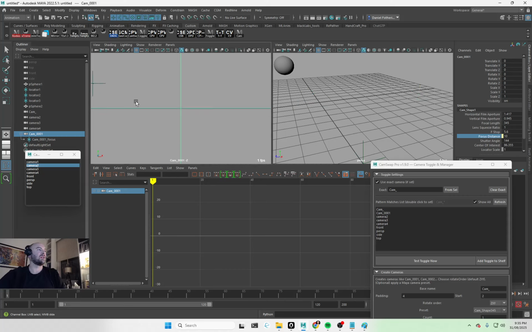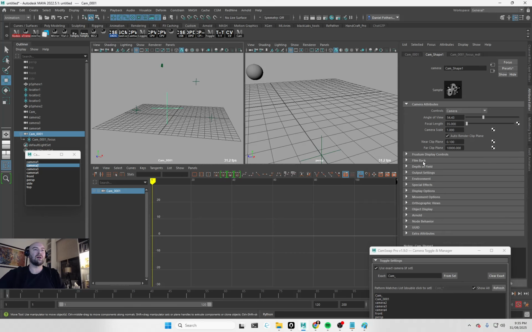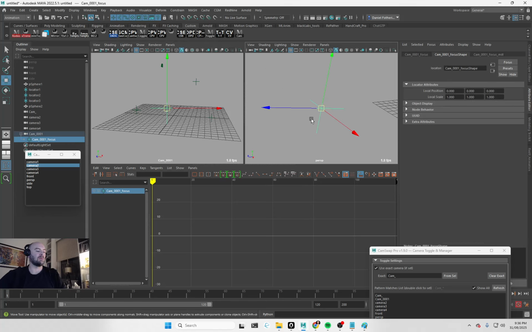If I was looking through this camera, and it's got my crazy lens on it, I can turn on depth of field here, and the focus distance will work nicely. So it's a nice little way of having your focus work, and having it at the right depth of field wherever you want it.